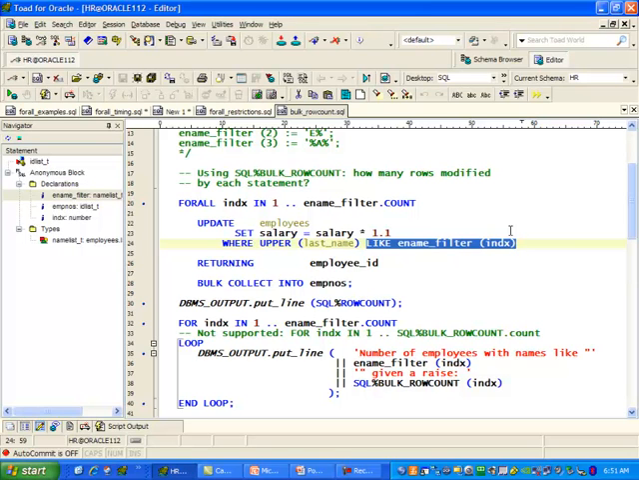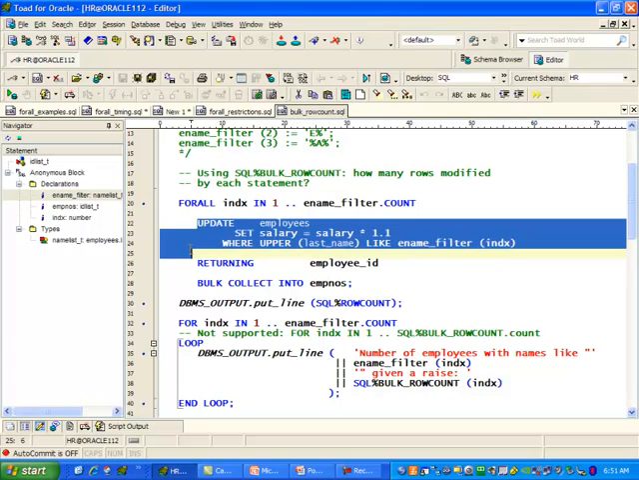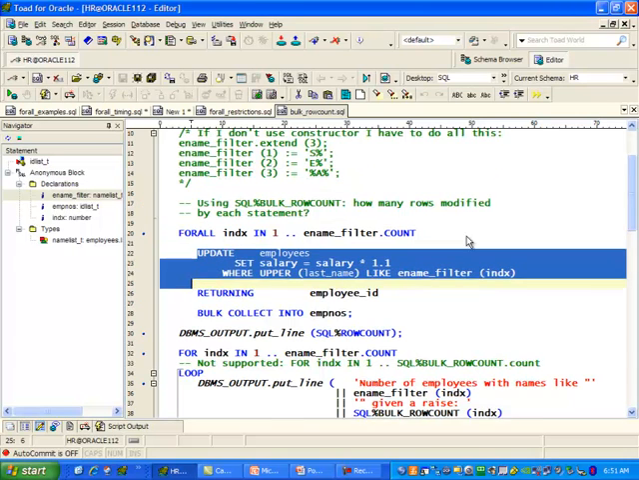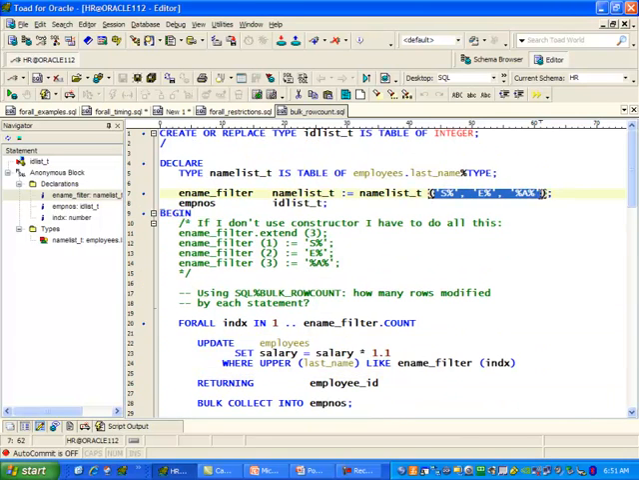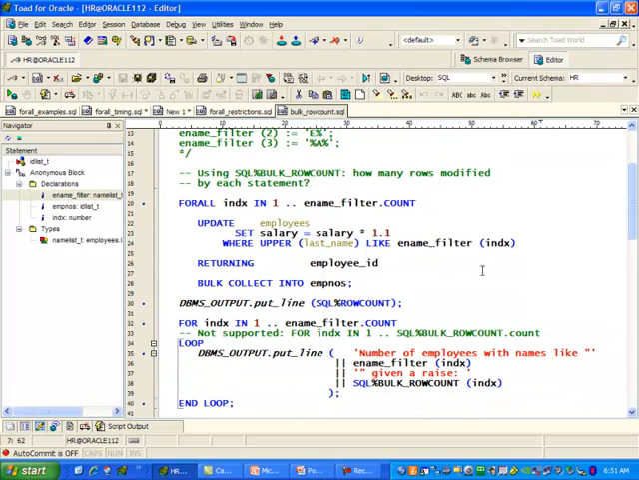So here's a truly arbitrary criteria for giving a raise: if your name matches one of these filters. Now, what I'd like to do, in addition to executing my update statement, and it will execute the update statement 3 times because I have 3 filters, I want to get the employee IDs of everybody who got a raise.